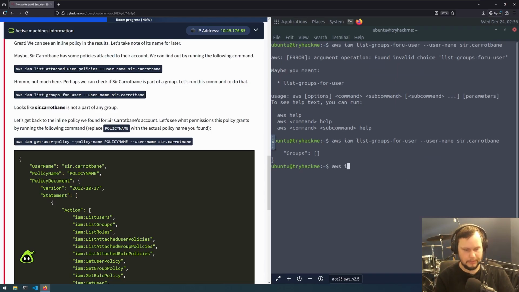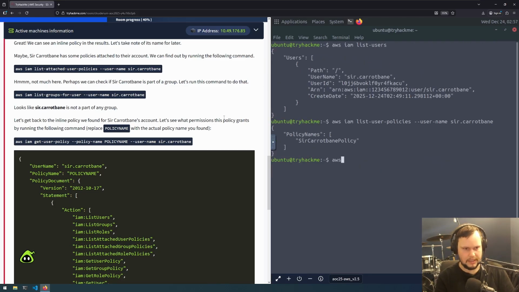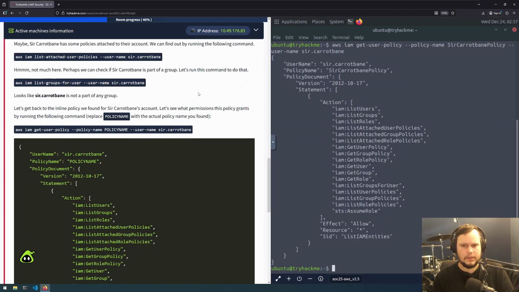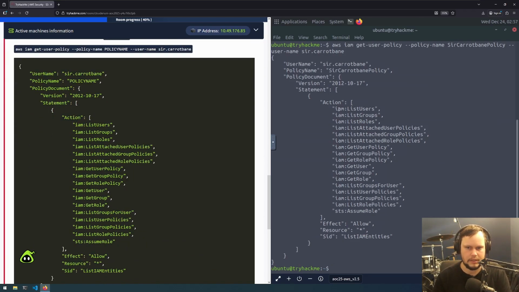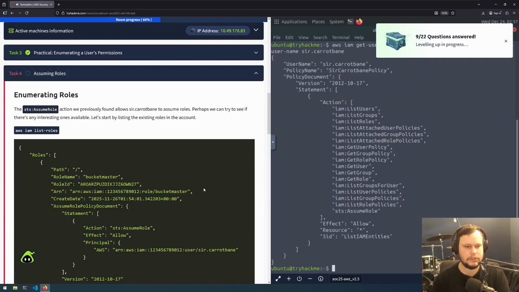So AWS IAM get-user-policy. I'm going to specify the policy name of, actually I cleared my terminal, so let me just bring that back up. It's Carabane policy. So AWS IAM get-user-policy, and the policy name is Carabane policy, and the user name is Sir.Carabane, and we've got that policy here. We can see the actions they can perform. So they've got access to a bunch of IAM actions and then one STS assume role. Okay, so the answer here, what is the name of the policy assigned to Sir Carabane? Sir Carabane policy.